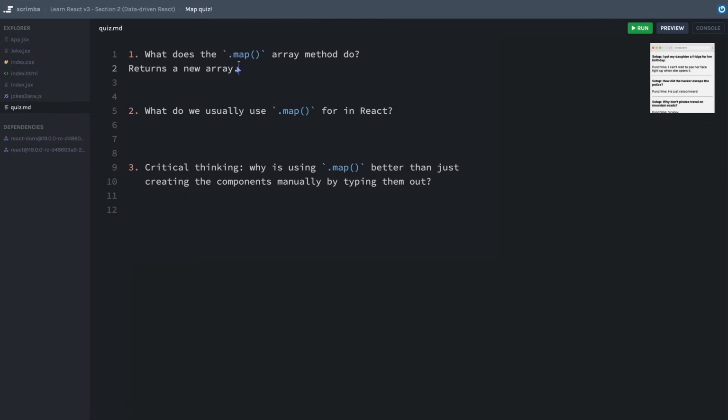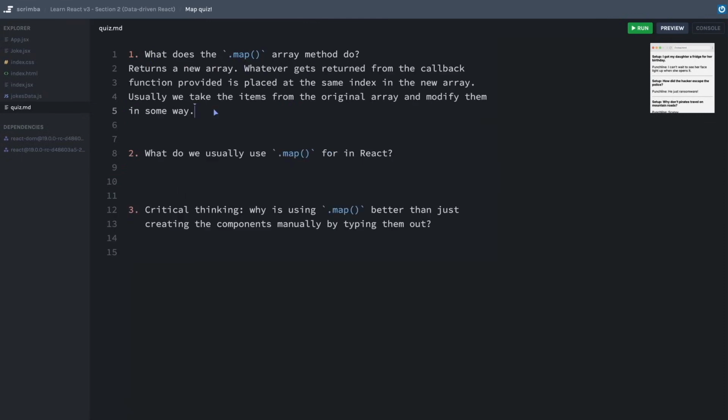And I'll go ahead and summarize what I just said. So it returns a new array, and then whatever gets returned from the callback function provided is placed at the same index in that new array. Usually what we end up doing is taking the items from the original array and modifying them in some kind of way. Okay, question number 2.